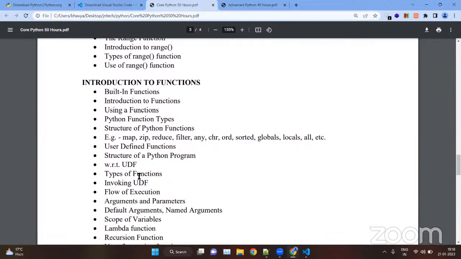That is user defined and built-in functions. So we will see what the built-in functions are like and what user defined functions are, and how we can define functions. As we know, user defined function means the user defining the function. So we will see how we can define the functions.